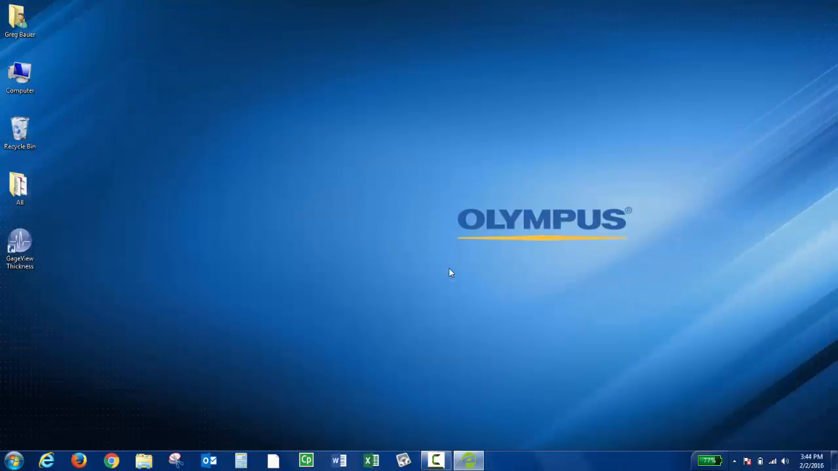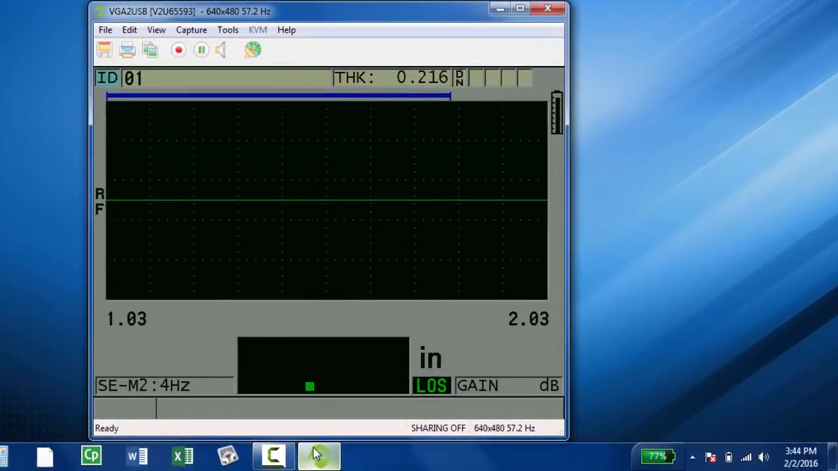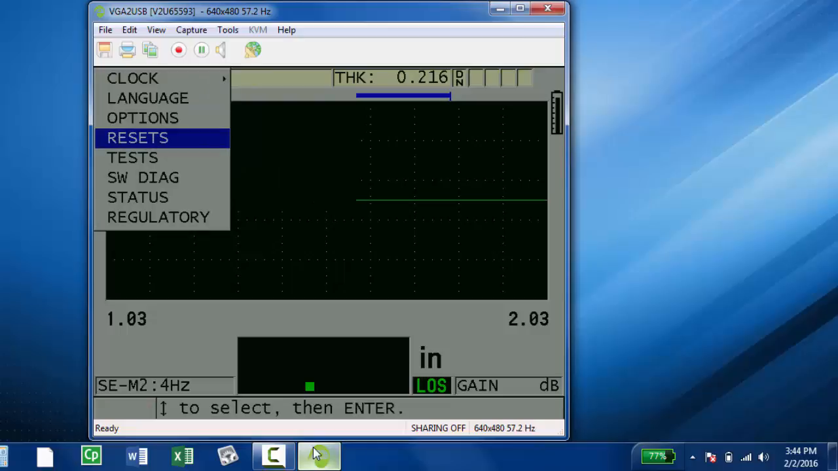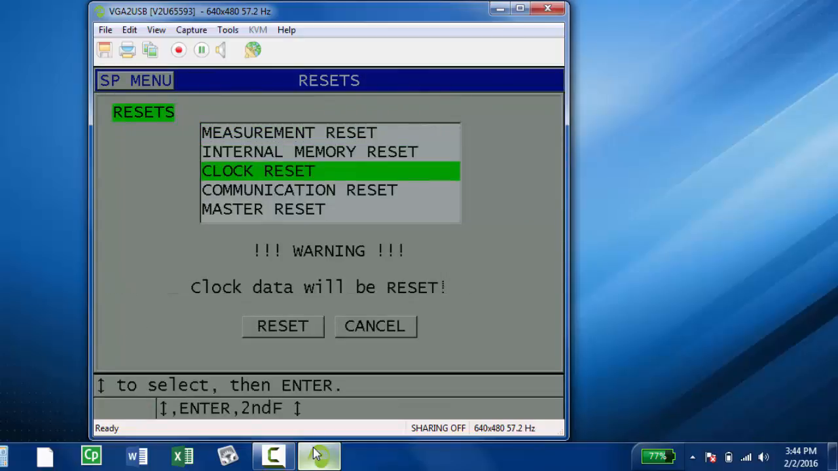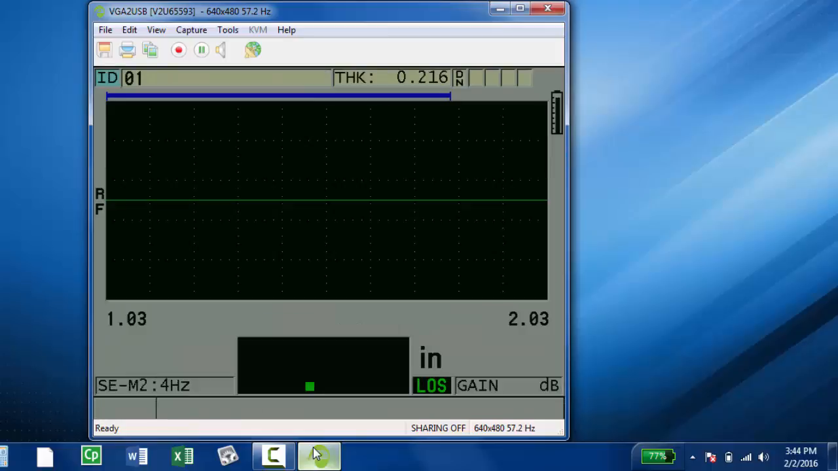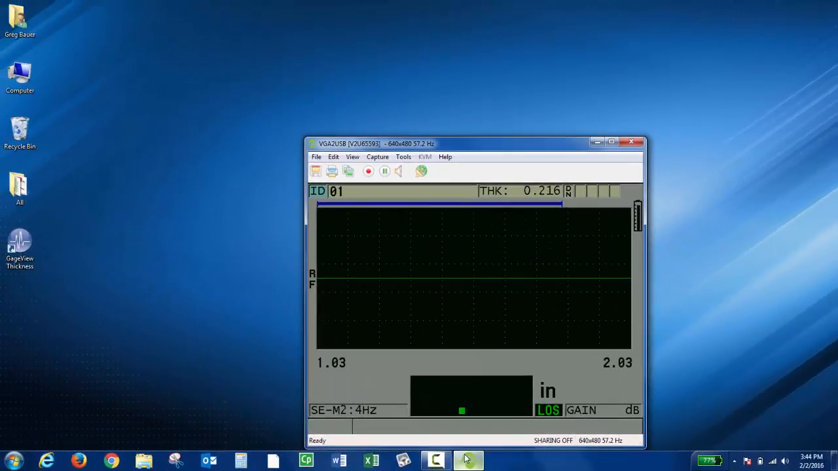So if you close the program and unplug the USB cable from the side of the instrument, you would perform a communications reset on the 38 by pressing second F and then the setup menu key and then the down arrow to resets and press enter and then the down arrow to communication reset and press enter and the left arrow to highlight reset and press enter. So then you can connect the USB cable back into the 38 and open up GageView Thickness.